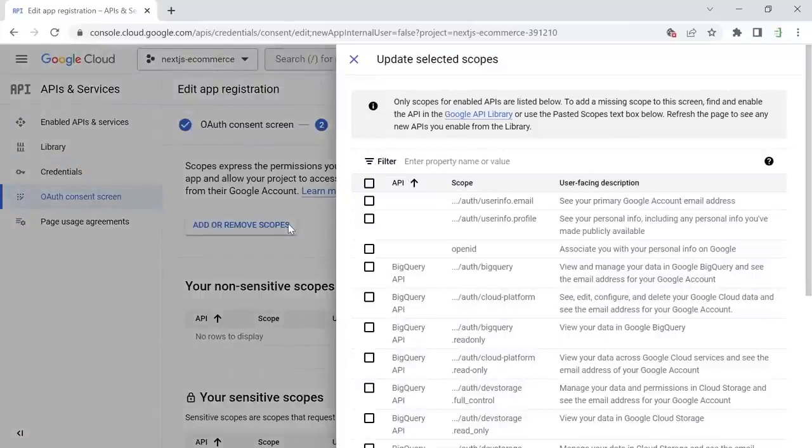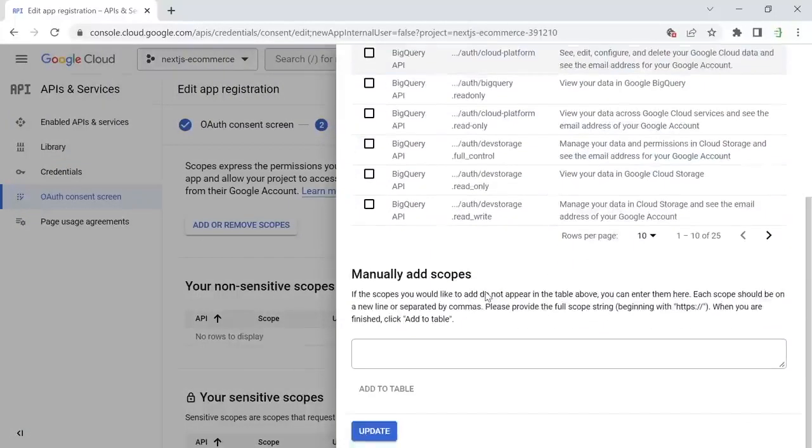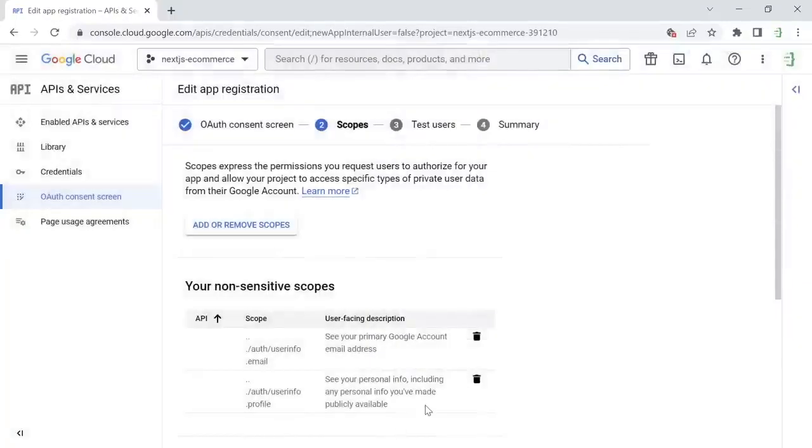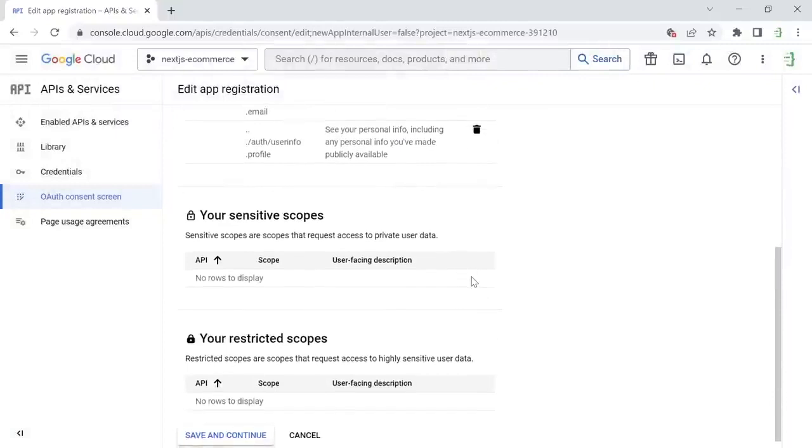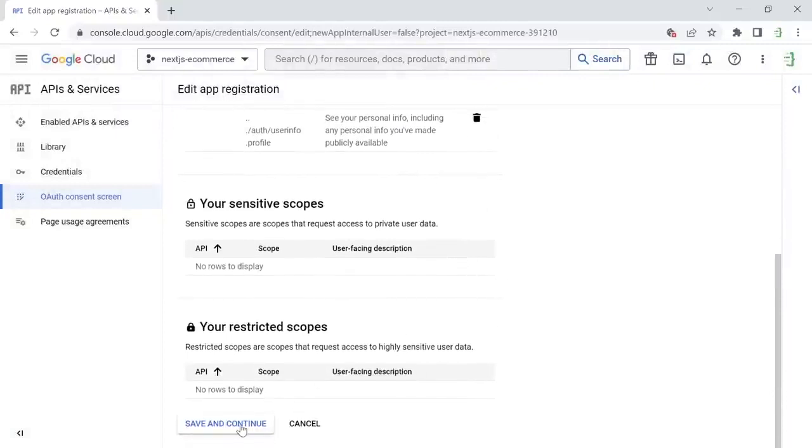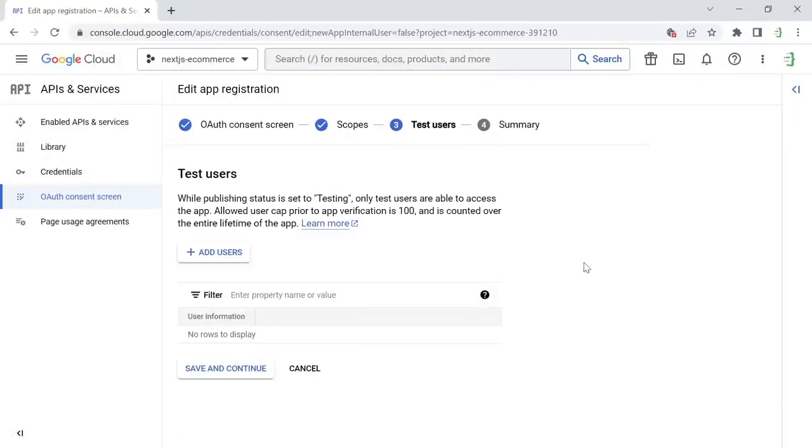Here we can select scopes. We only need the user profile info and the email address. This doesn't require access to any specific Google service, and we also don't need any special permissions to get these values. We click here on update. We don't need any sensitive or restricted scopes, so we click on save and continue.